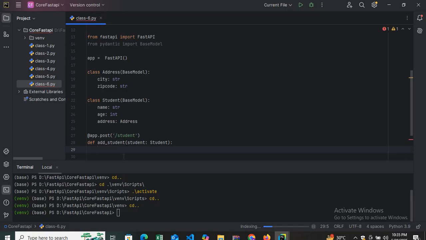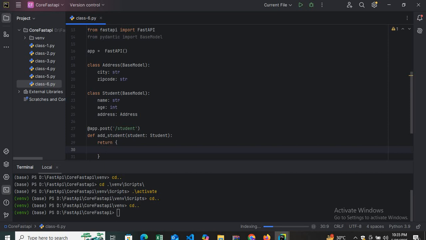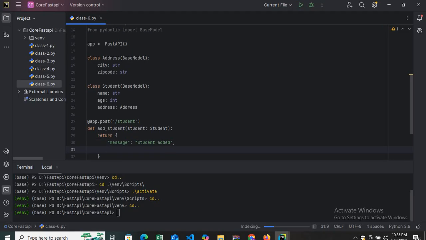So when this function is called, as you know, when a function is called, it will return something. In our case, I am going to return a dictionary. Inside the dictionary we have the message, student added, and another key value pair is the data of the student.